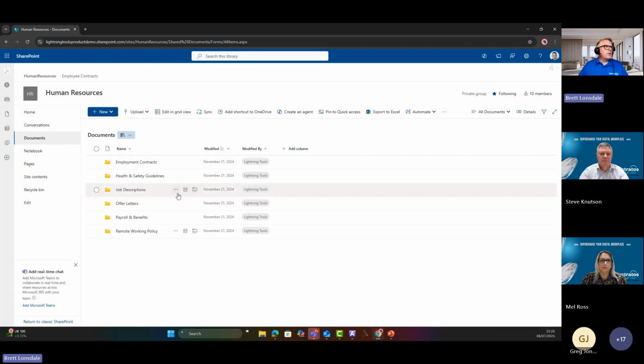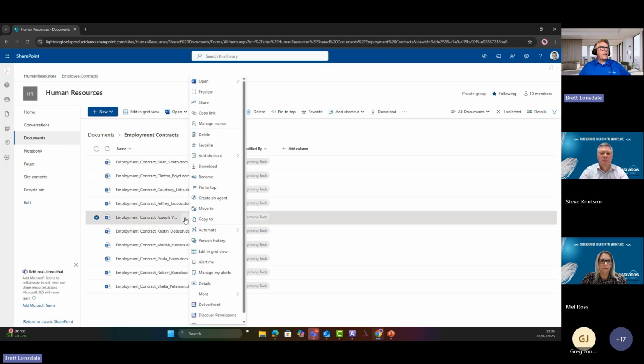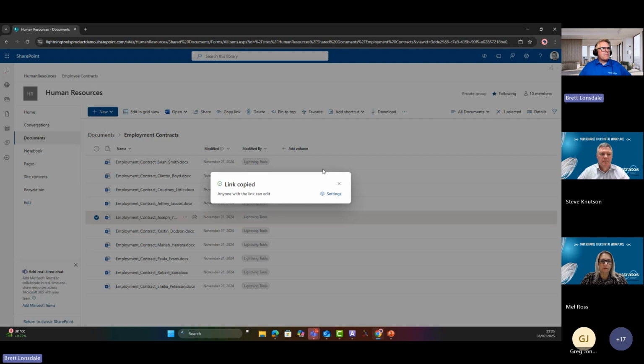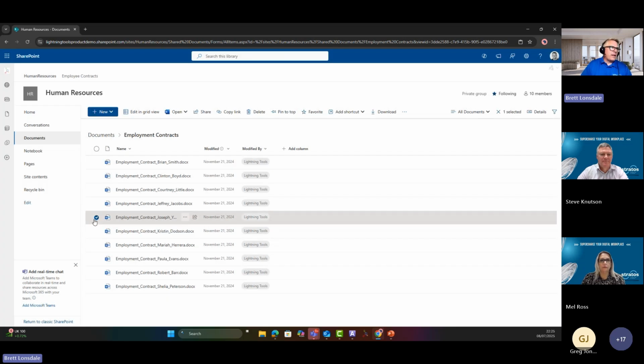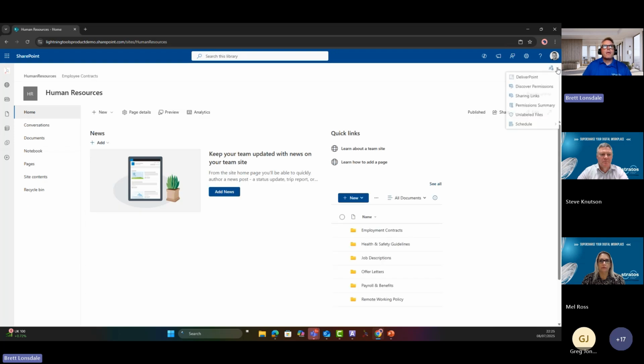And just to illustrate the point of how easily one of those employment contracts may have been shared, it can be done in error just simply by hitting copy link here. If I do that, you can see I've just created an anyone link. And I may not know as an end user with edit permissions how to get back from that. And the site owner is not necessarily going to see it. So yeah, being able to report on those sharing links, being able to label that content is really powerful.